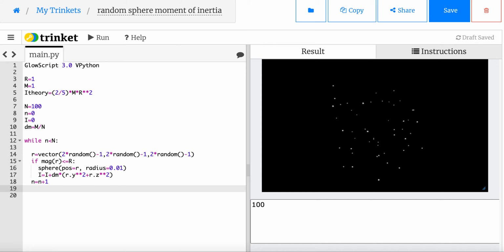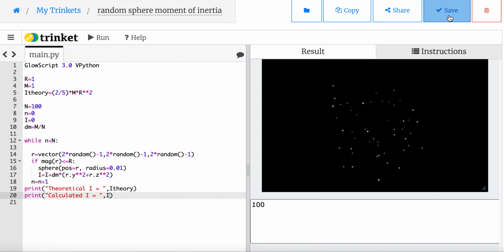Let's just see. So print theoretical I equals I theory. Print calculated I equals I. Do you think it's going to work? Now I only have 100 here. Okay, I'm only doing 100 points. Of course, you know I'm going to ramp it up.